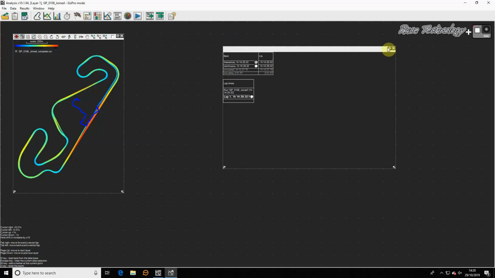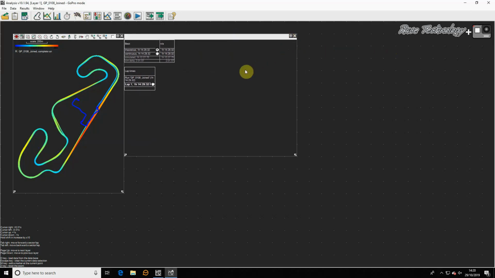So I've deleted them just to show you how this works. At the moment, all we have is a run loaded. It's not cut into laps or sectors or anything else. So all we have here is not very interesting. It says lap 1 hour 14.